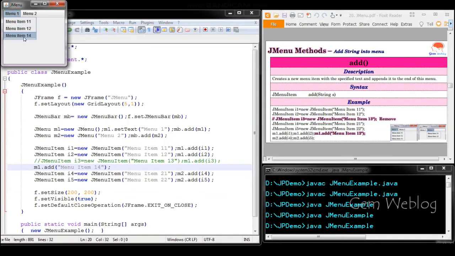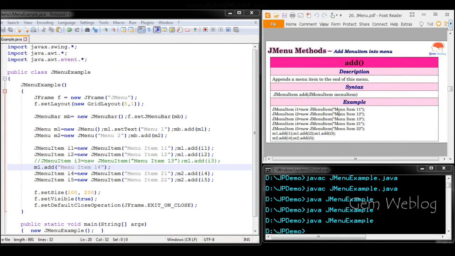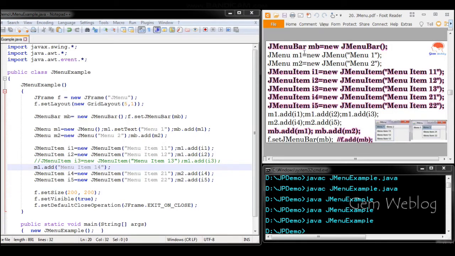Now you could see the menu item I4 has been added into the first menu by using the add method, which passes the string instead of menu items. Now we have added, this is another way, by passing the JMenuItems into the menu. Now for demonstration purpose, this is the menu we have created.